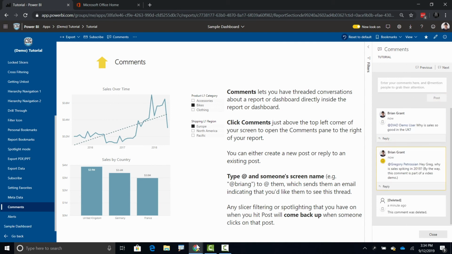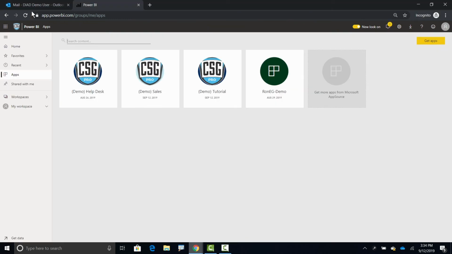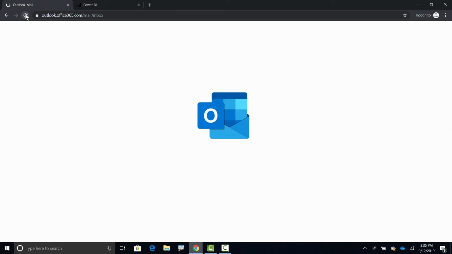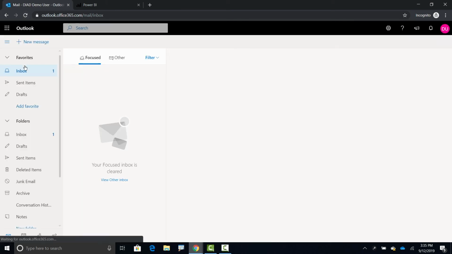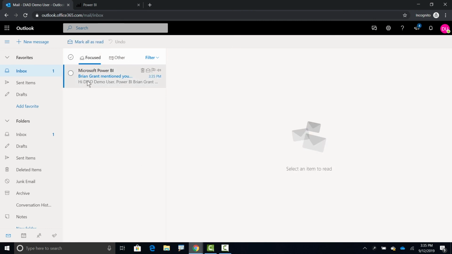And if I head over, I've got another instance of Chrome open, right? And this should be that same demo user. Now, if you notice, they don't have a lot of emails because it's a service account. I'm going to go ahead and hit refresh. See, they get this email. It says, Brian Grant mentioned you. They click on the email.